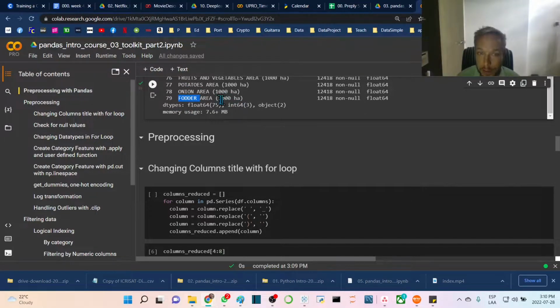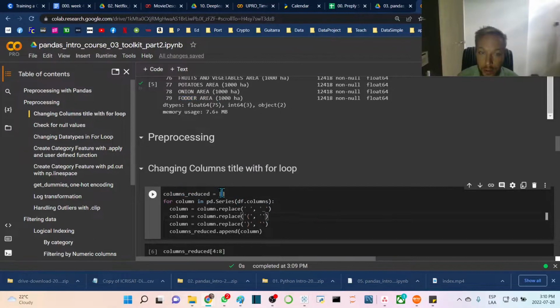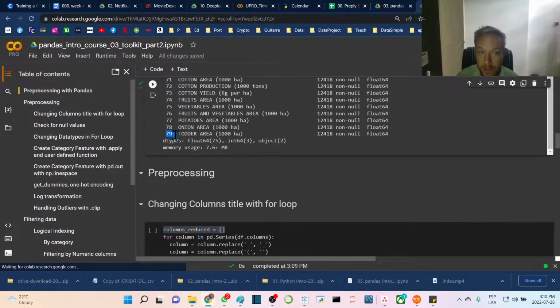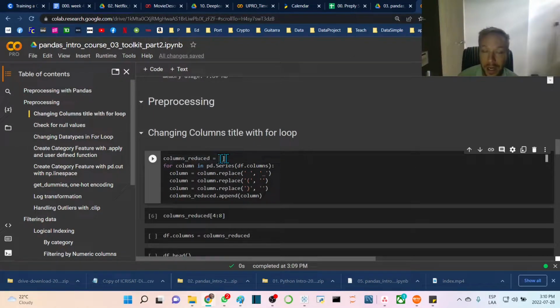So if we have these column names like they are, what we're going to do is a for loop to replace all of the column names. We have 80 columns today, so big data set. And so here we're going to create our classic for loop structure. We're going to create a blank empty list, and then for column in df.columns, which gives a list of all our columns.